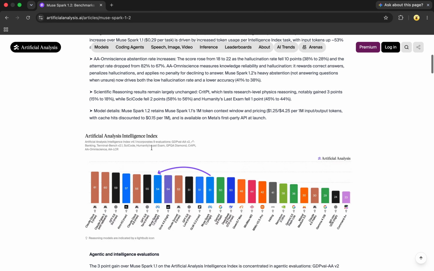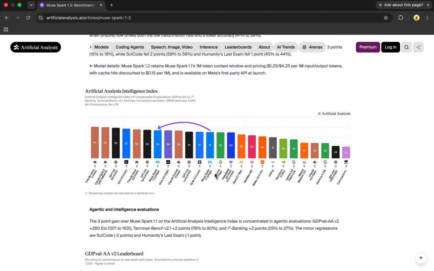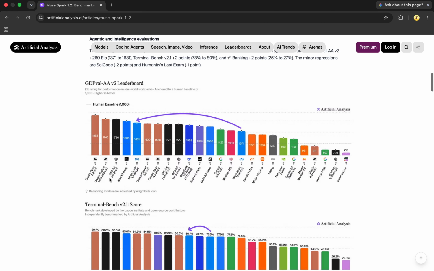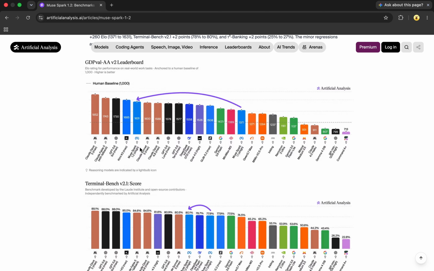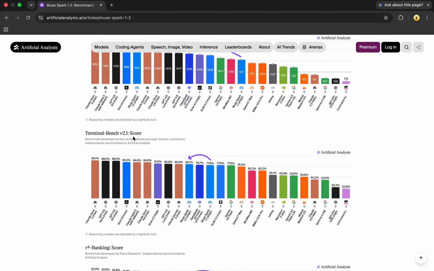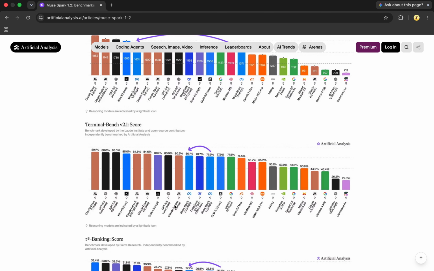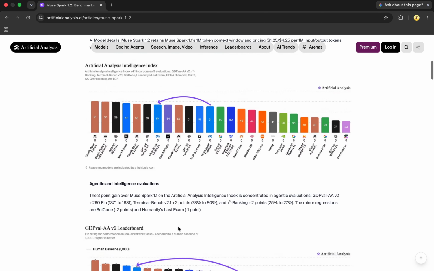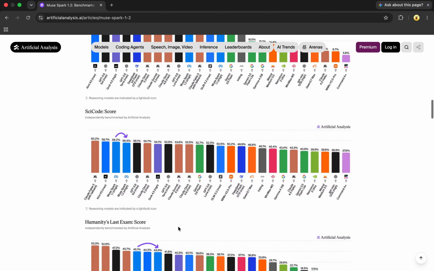So first of all, I will show you the benchmark, and you can see it competing with the top models here, and you can see in the GDP leaderboard, and this is also competing with top models like Opus and GPT 5.6, and in Terminal Bench you can see the performance of this model. And let's go. So we will start the video.